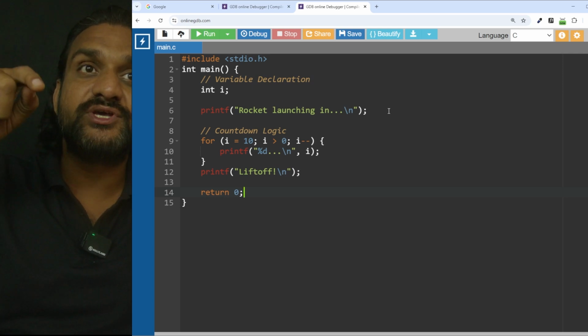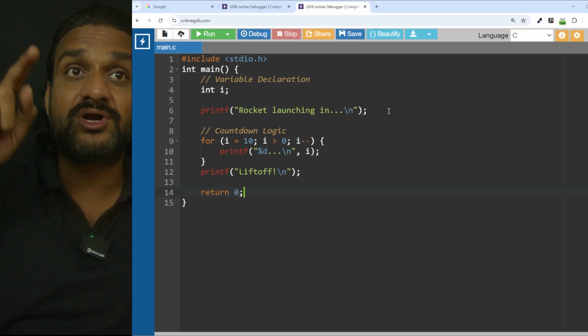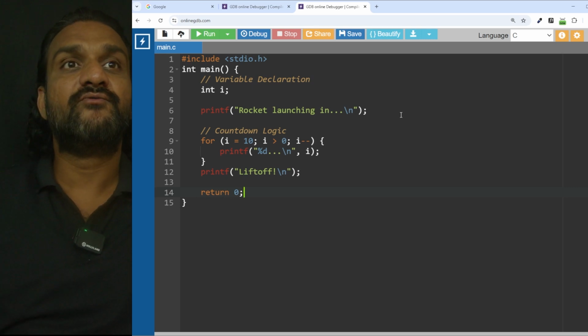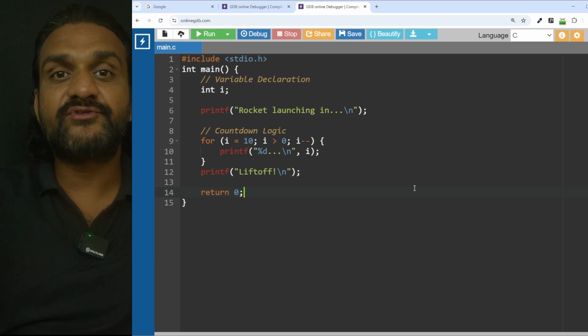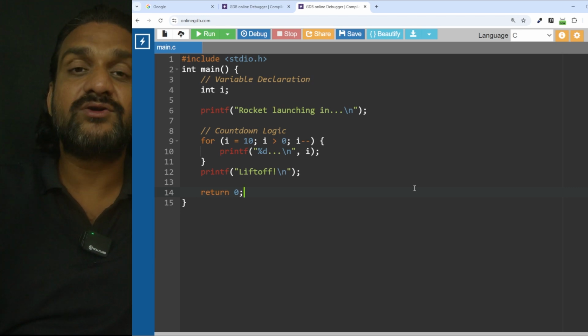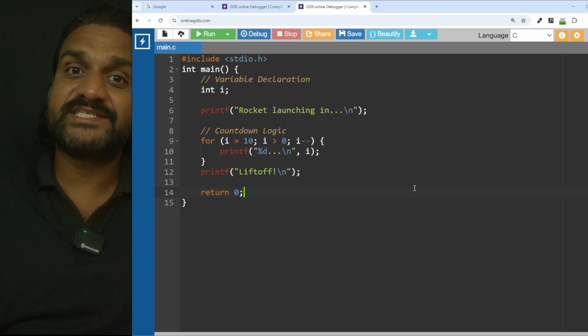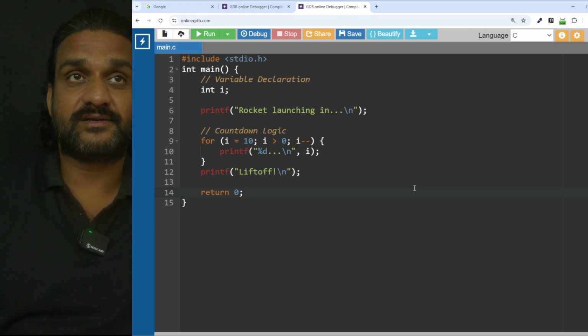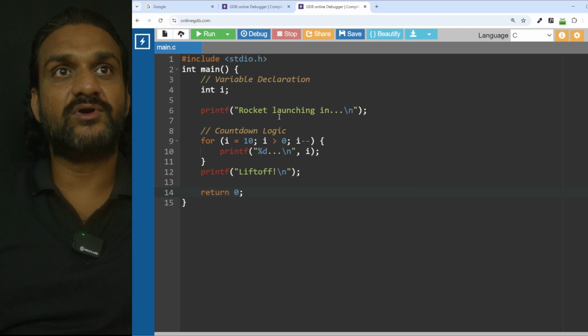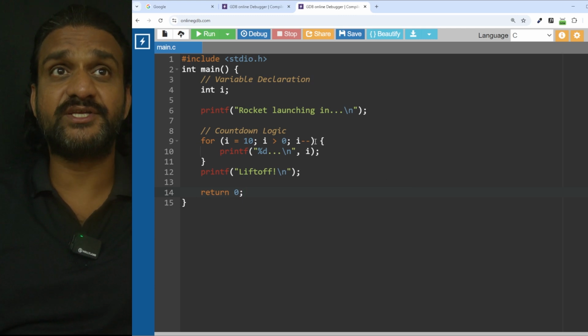Because 0 greater than 0 is not true, it is false, we are going to come out of this for loop. And this printf statement, liftoff, means that once the 1 got printed, we are going to print liftoff, meaning the rocket will start lifting off from the ground. So that is how this counter is going to work.